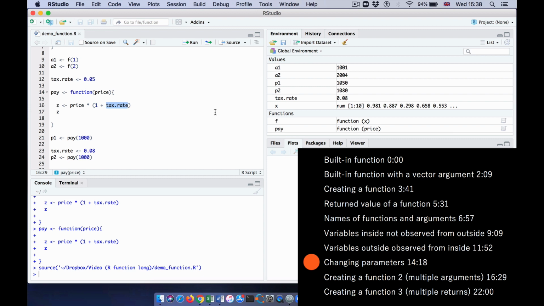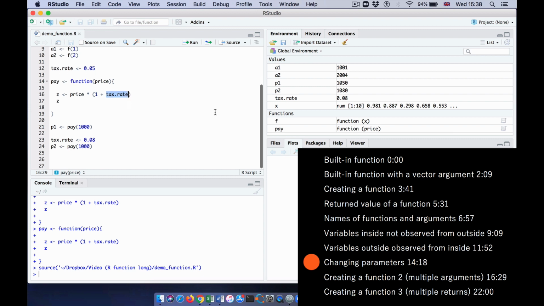Okay. Now the second time the function is called, again R checks tax rate. This time the tax rate is 8%, so R computes Z using tax rate being 0.08, and that's why this function returns 1,080 yen this time, so P2 is 1,080.